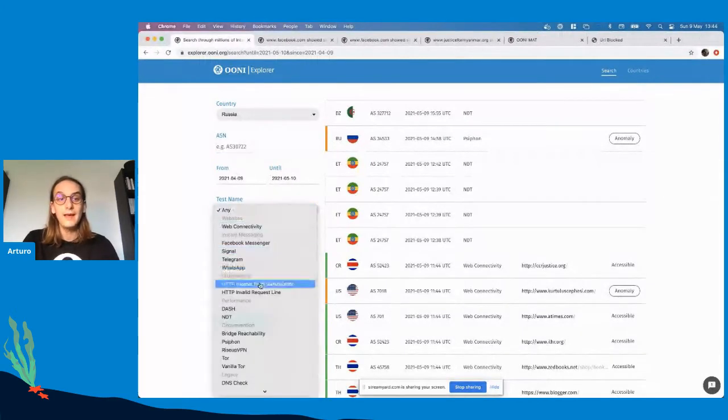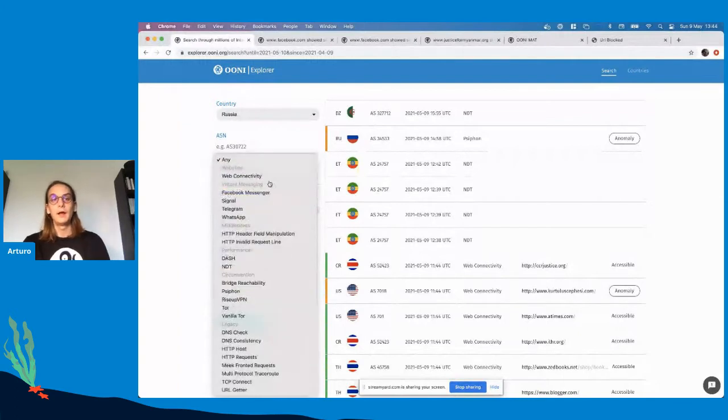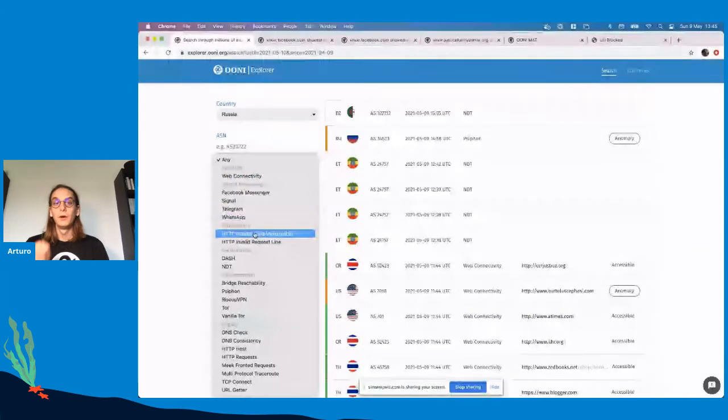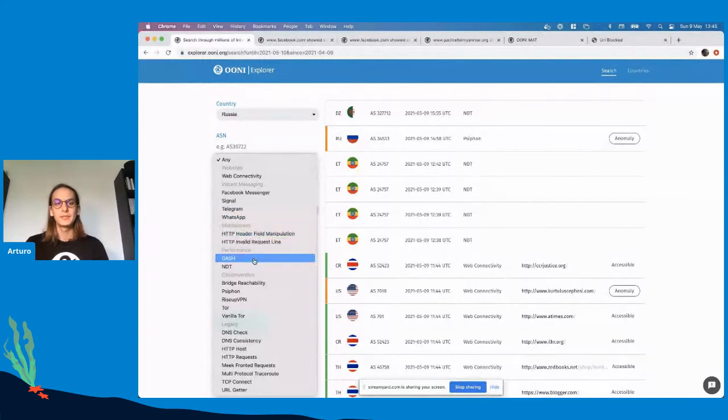And you can choose the test that was run. We have tests that investigate the blocking of websites. This test is called web connectivity. We have a series of tests for instant messaging apps, namely Facebook Messenger, Signal, Telegram, and WhatsApp. We have tests that check for deep packet inspection devices on networks called middle boxes. We have also speed and performance tests that tell you how fast a network is, as well as circumvention tool tests, which investigate if Psiphon, RiseUp VPN, or Tor are being filtered.